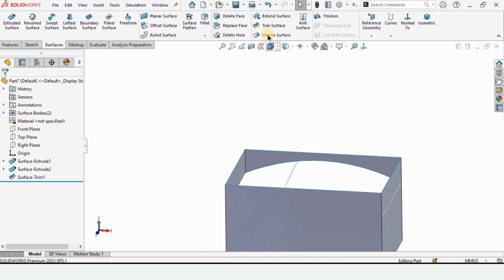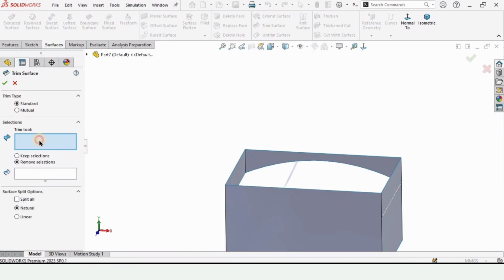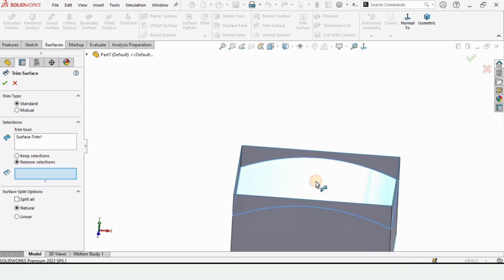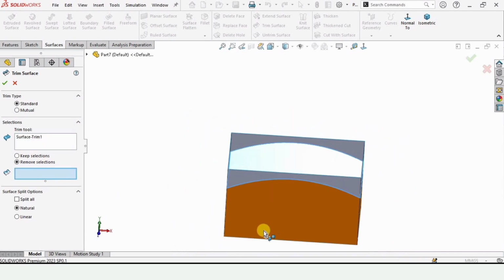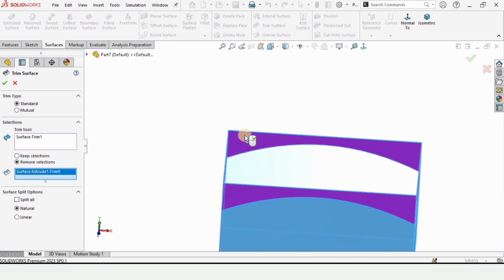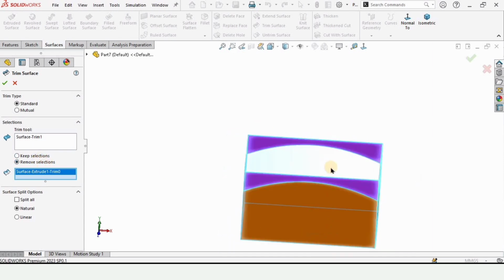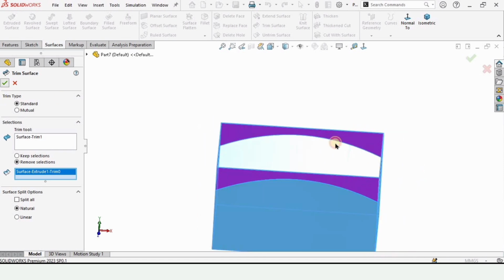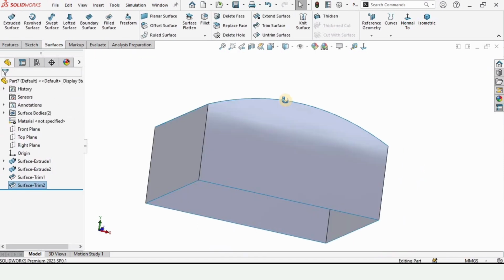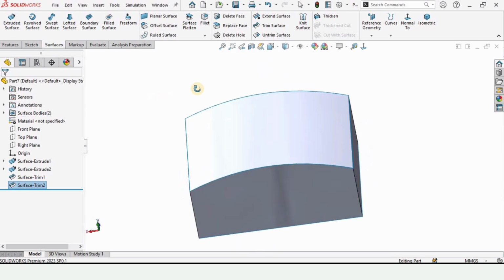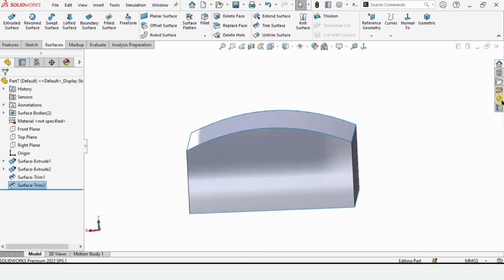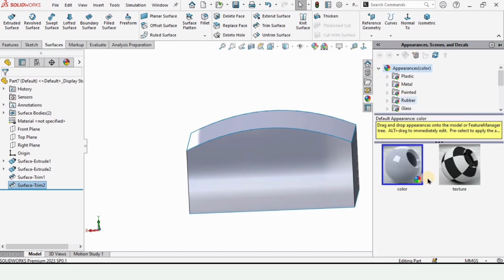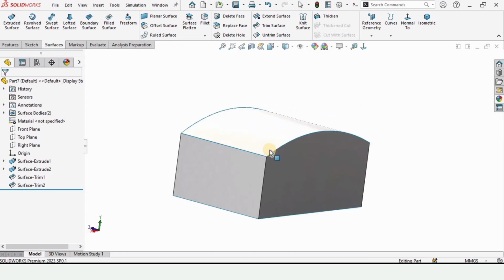And now select the trim surface again, guys, and this time I want to keep this interior surface, and I want to cut either this surface or this surface. So I will select this surface, and I basically want to remove it, and the upper surface is removed. If you want to keep it, then you have to select the keep option. And now let me apply some appearance for better visualization, guys.